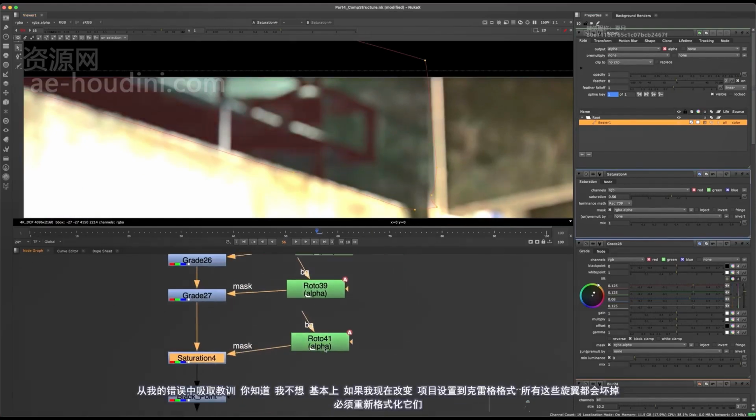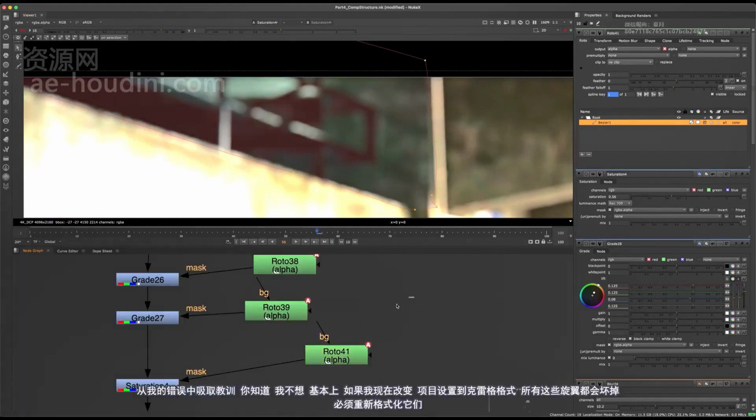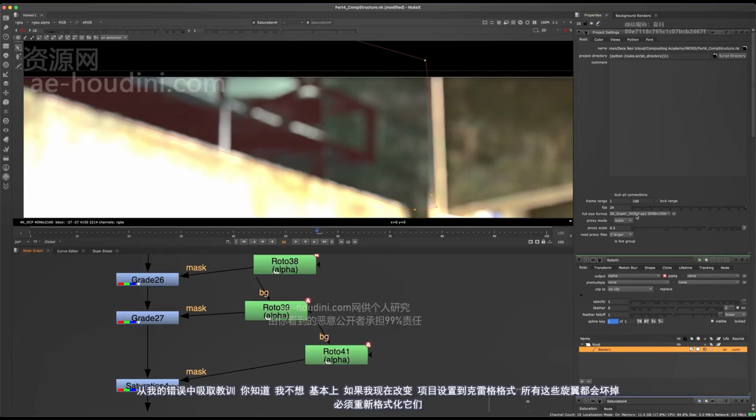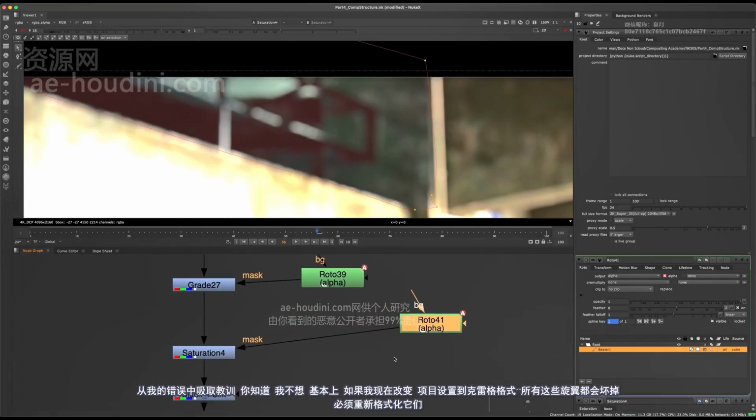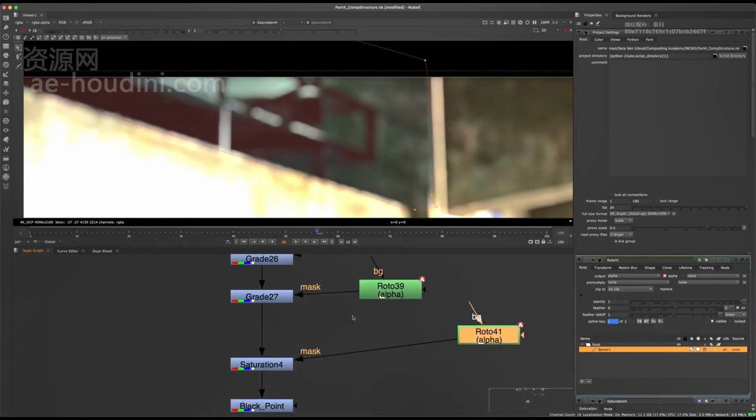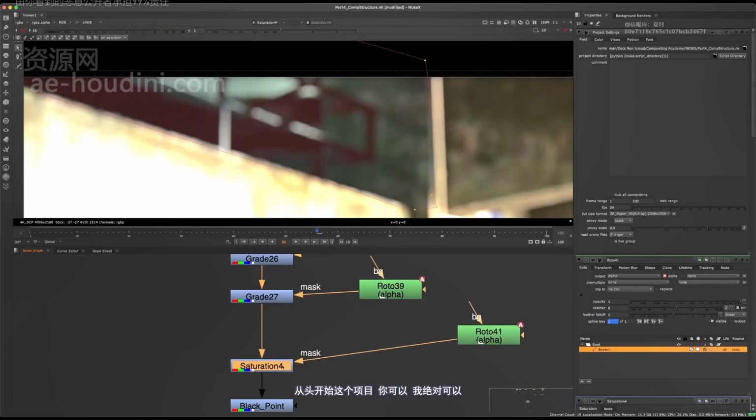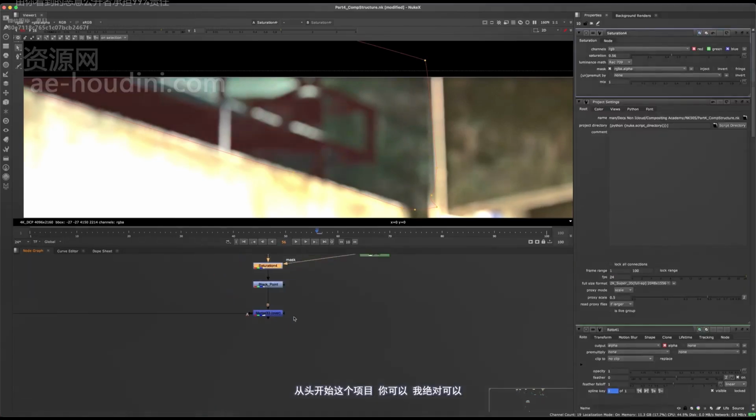If I change the project settings to the correct format right now, all these rotos will kind of break and I have to go reformat them. So that's why I'm not doing it. But if you started the project from scratch, you can definitely do that.